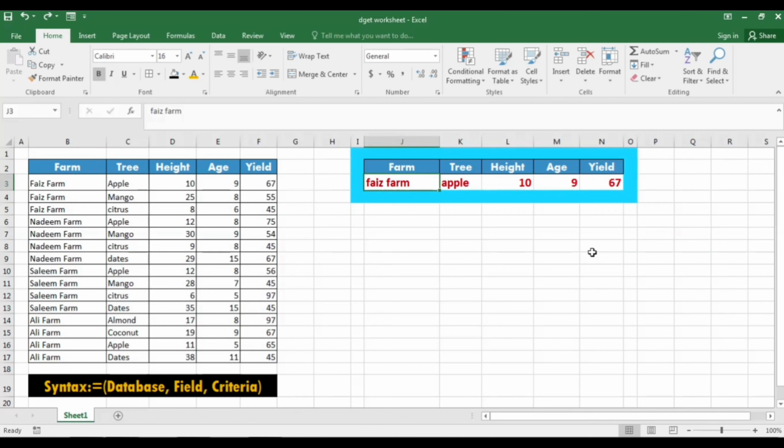Congratulations! By now you have a solid grasp of the DGET formula. Let's explore its more functions by applying it in your own worksheet projects.